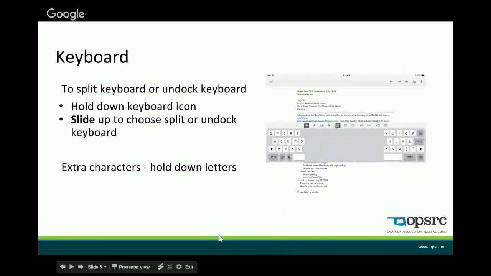A lot of people that use the keyboard, especially if they are doing the keyboard in a landscape mode, like to make sure that they can reach all of the keys easily with their thumbs, so they use it very much like a phone. To split the keyboard or to undock it and put it at a different spot, just hold down the keyboard icon. When you bring up the keyboard, hold that icon down for just a moment, and then slide your finger up to choose either split or to undock the keyboard.